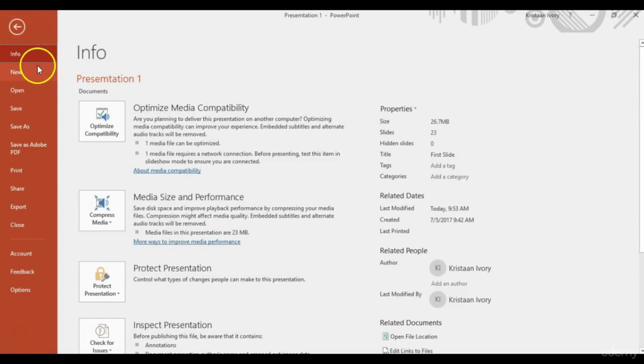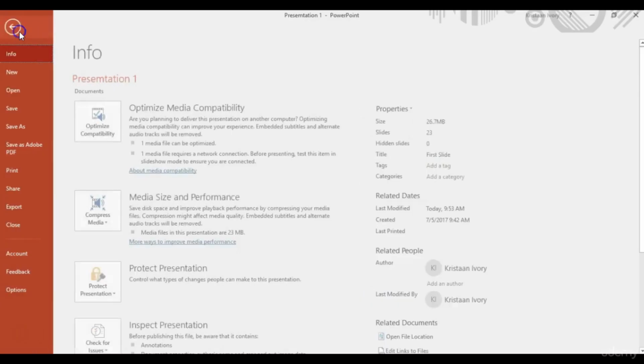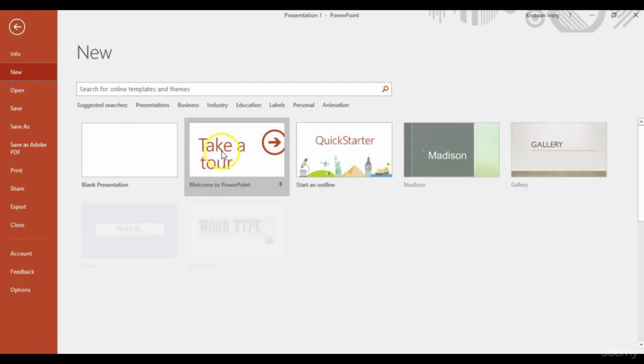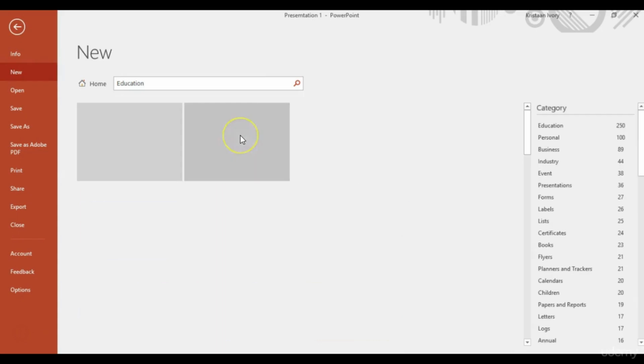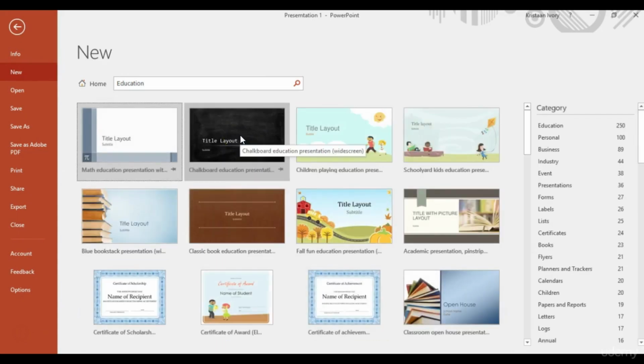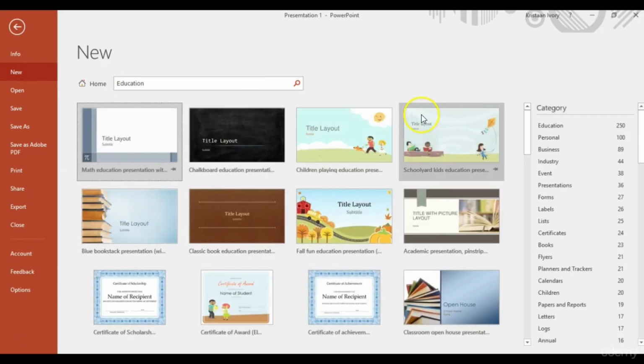So since we're already in PowerPoint, we're going to go to File, and then we're going to go to New. And as you can see, there's all these templates that PowerPoint already has. But then there's also this suggested searches button. So we could go here and click on any one of these. So let's click on education to start out with. And now it shows all the education slides that they have.